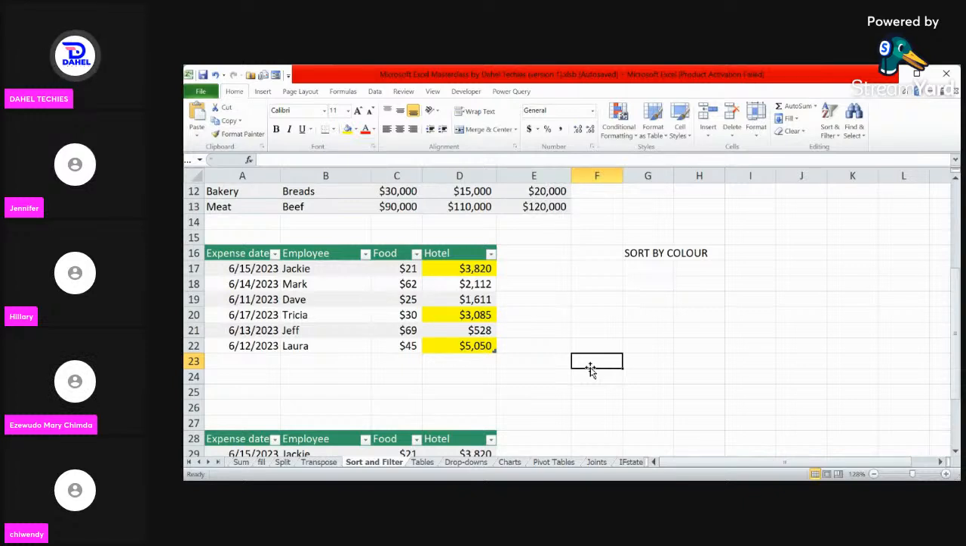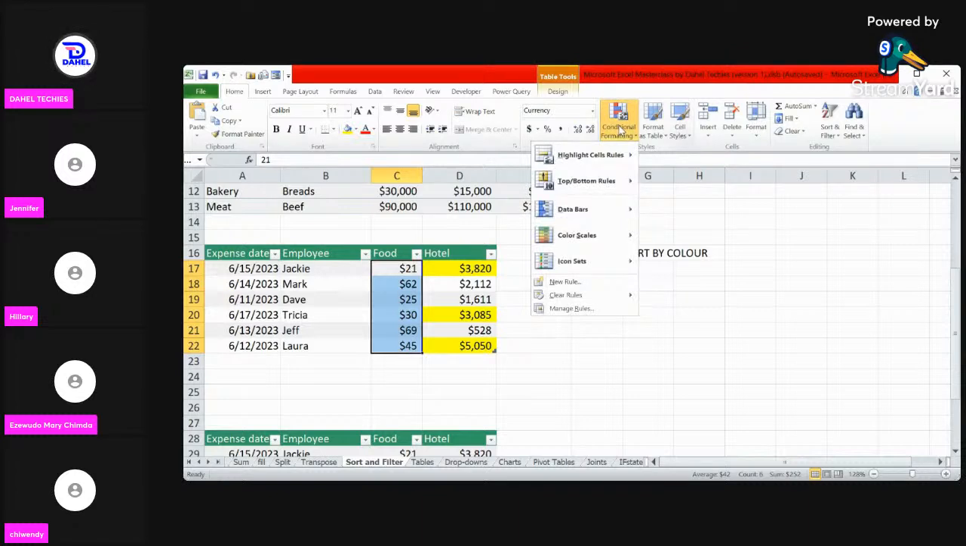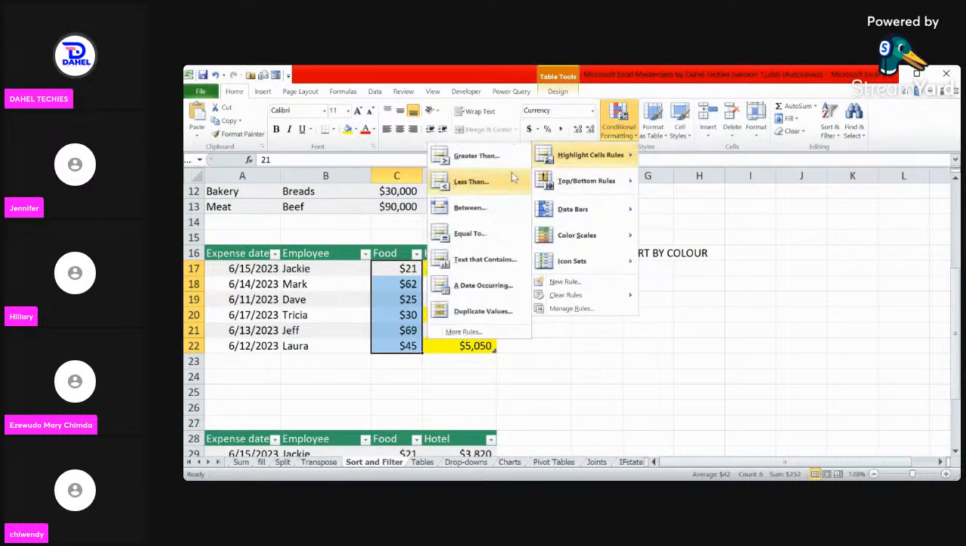Okay. So I'm going to show us another way of using conditional formatting. Another way is to highlight all, go to your conditional formatting. Okay, it's the same thing. You can come here and say cells less than, greater than, between, that contains, or you can go to more rules.